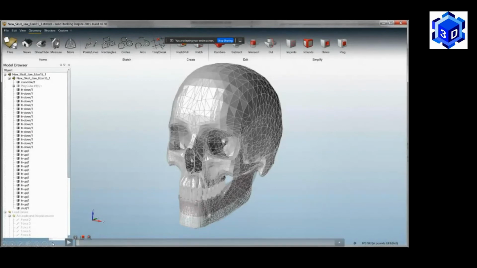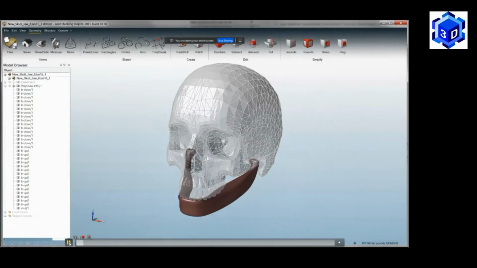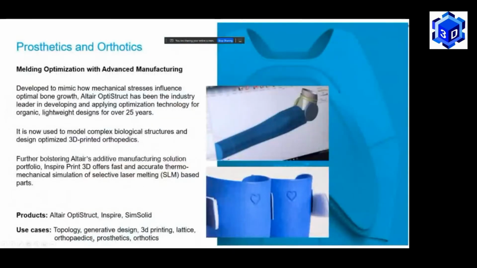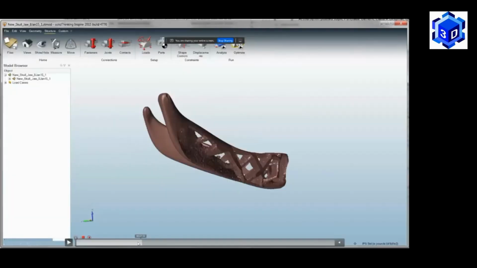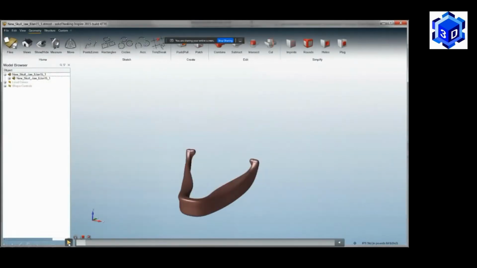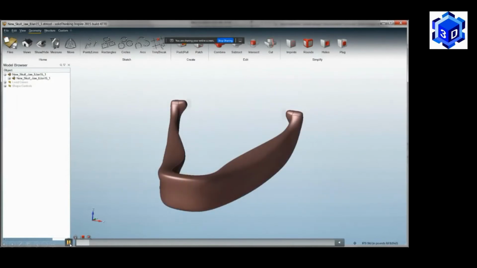Here is the design space, the brown color, which was created from the original human body parts. And then what we are doing is we are assigning the loads, or applying the loads, of what is supposed to come over here. So you see that these red arrows are actually the loads applied.